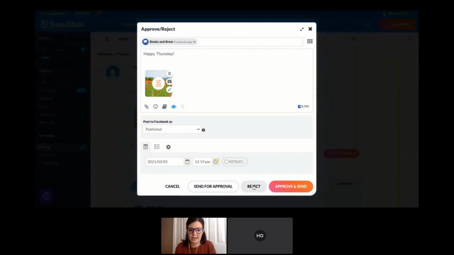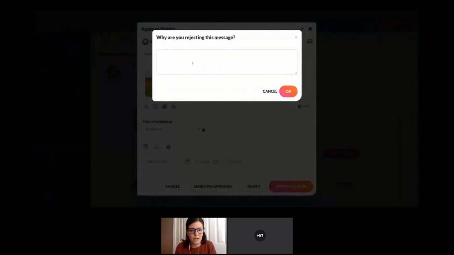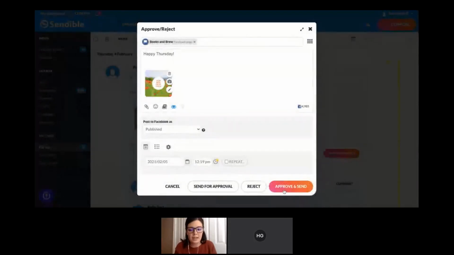If you select to reject it, you're going to give some reasoning just to let Polly know why you wanted her to change maybe the image or something like that. Then you could click OK, and that will send her a notification that you've rejected the post, and it'll give her an opportunity to edit it. If you'd like to approve and send, it will approve it and schedule it out to go out at this time under Polly's dashboard. So we can do that.